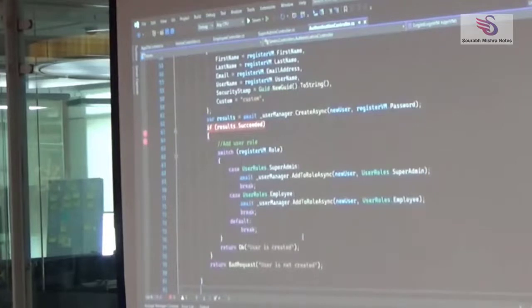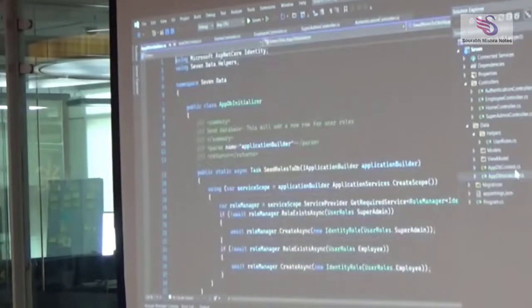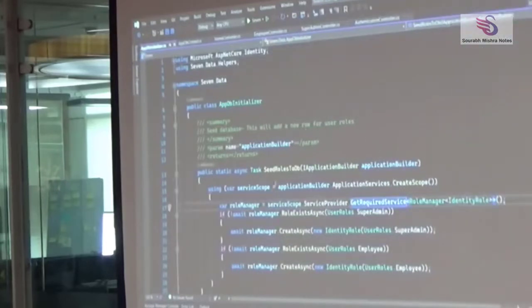Now what happened? When you are working in this system for a long time, after that you realize you want to generate user roles. At that time you can seed your database. For the seeding, I have created a new class called AppDB initializer. In the AppDB initializer, I have created this seed roles to DB method. What it will do, every time your middleware runs, internally it will check whether these two roles are there or not. If they are not there, it will go and insert them with the use of the create async method.